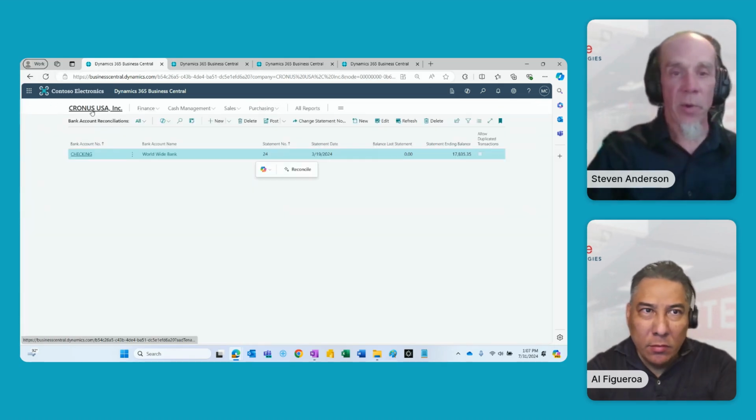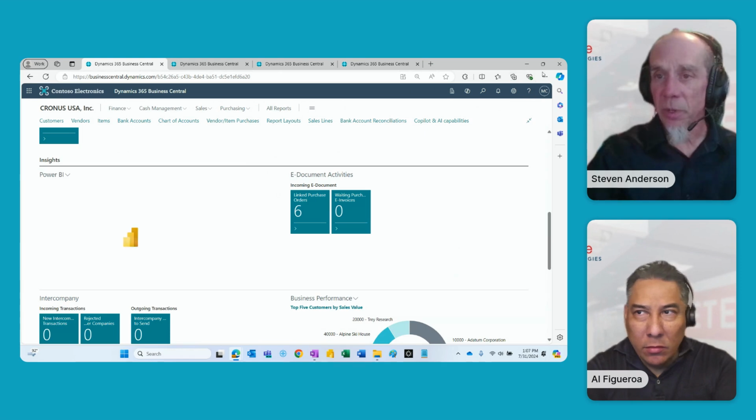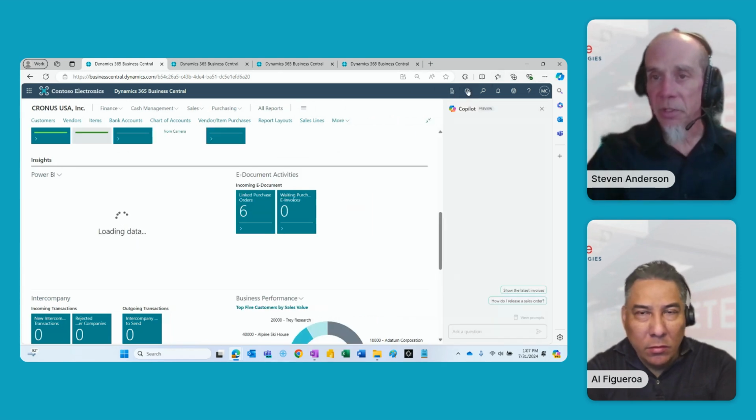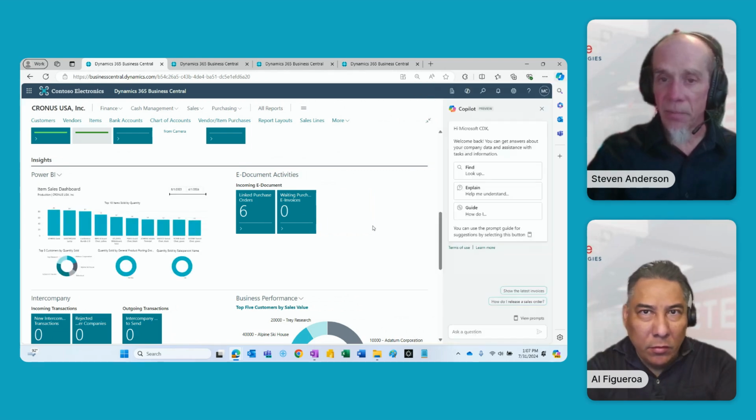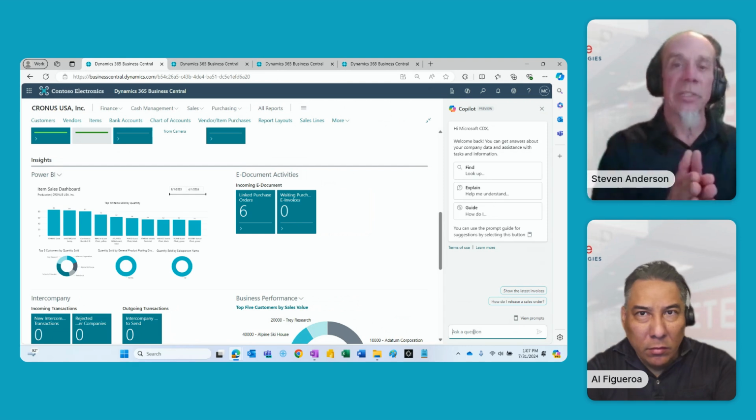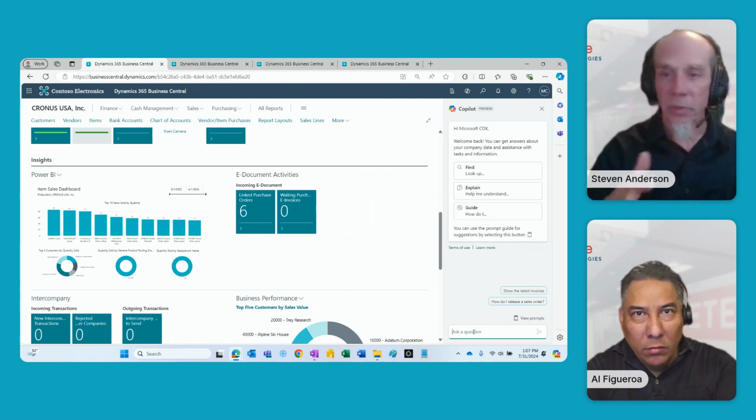The other area I want to do is just show a couple of capabilities that you can do with the chat. Similar to what you have in your browser over here, this is a chat inside of Business Central. So this can only look at my Business Central data. As far as the data is concerned, it's not commingled with anyone else's data.